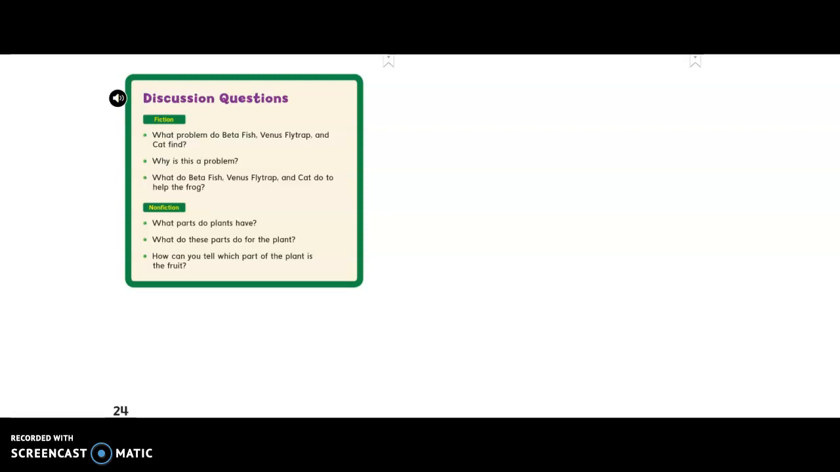Our second question is, what do these parts do for the plant? I learned that the roots hold the plant in the ground and take in nutrients from the soil. I learned that the stem holds up the plant and it has tubes that move the water and the food. I also learned that the leaves take in sun and air.